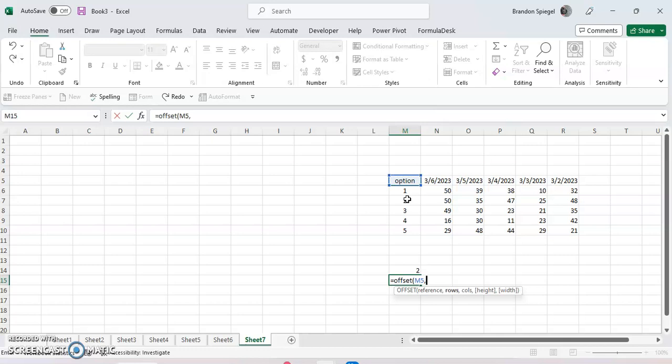Now, how many rows do you want to offset by? Well, we're going to have it return the row corresponding to the option that's selected, right? So we want to offset by two rows in this example. Well, how many columns do you want to offset by? We want to offset just by one column, so that way we can get only this data right here. Now, height. How tall of an array do you want to return? We only want to return one row, so chicken type one right there.